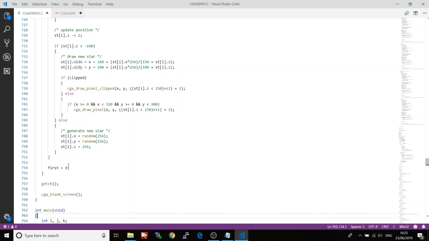And here is that first equals 0 flag. This makes sure that when I draw a pixel for the first time, it's set to 1, but if I've just drawn a pixel, then first gets set to 0, and that means that it's going to need to blank out the old pixel before drawing the new pixel.